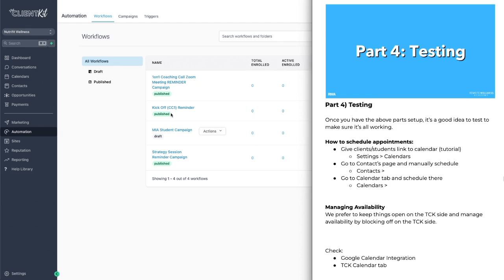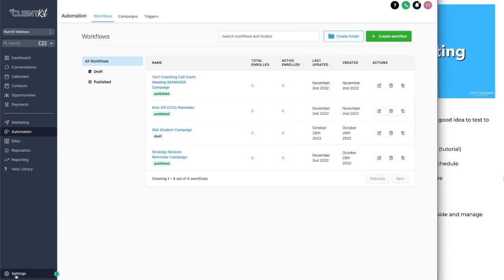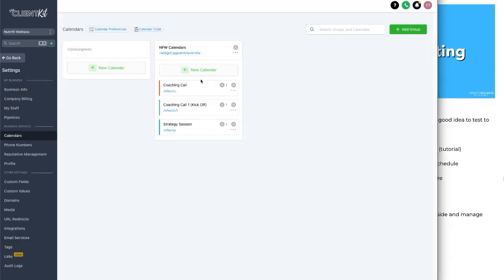Okay, so I'm going to show you 3 ways in particular. Method number 1 is sending the link to the calendar that's going to allow whoever you are sending it to book the appointment. Now, there's a couple different ways to do this. You can actually come over here and click on this link right here.